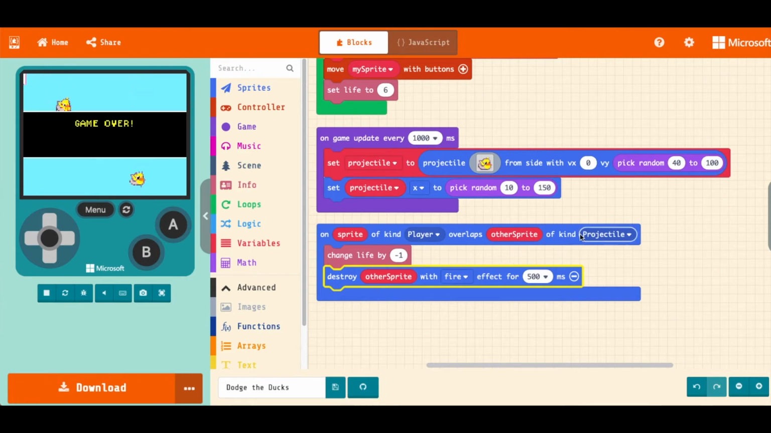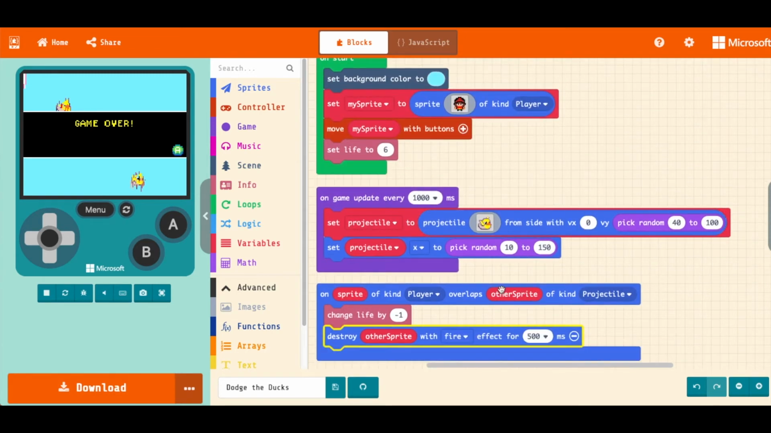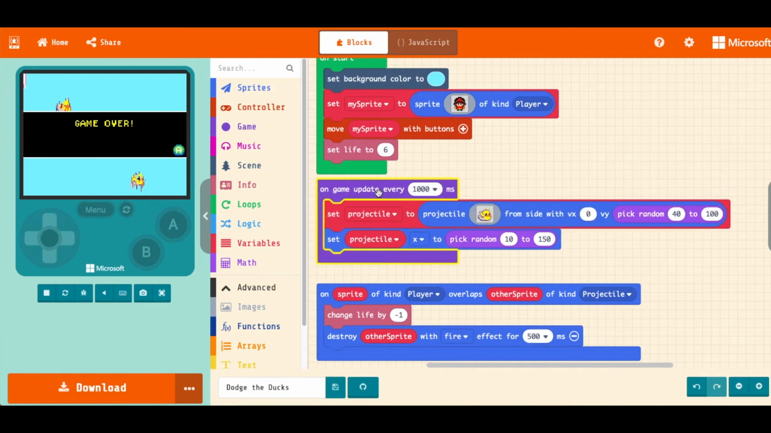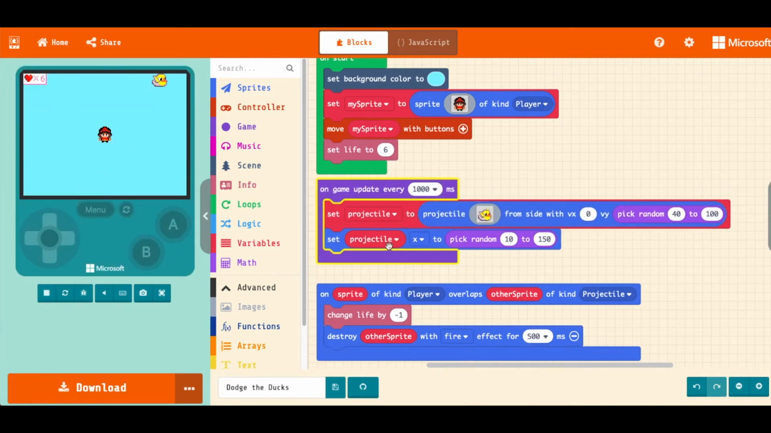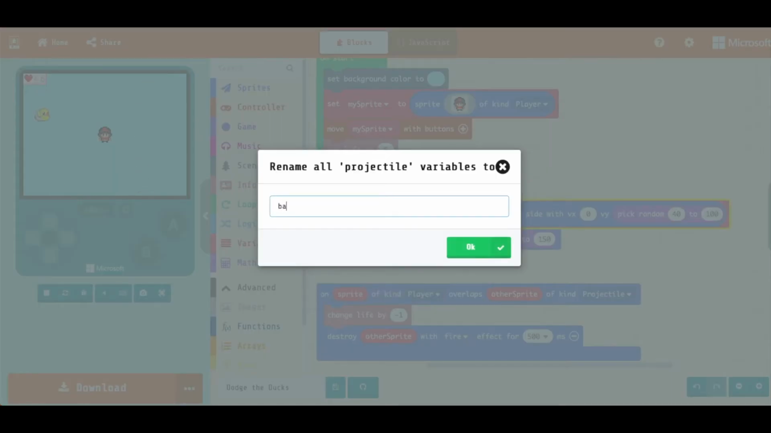That's fine. In order to give us a way to fight back, we're going to make our character shoot projectiles using more of the built-in tools in MakeCode Arcade. In order to do that easily, we're going to make some changes with our duck here. Number one, we should probably give it a more convincing name. It's not just any projectile, it's really our bad enemy duck. So I'm going to rename that variable by clicking the little drop down. Let's call that bad duck.